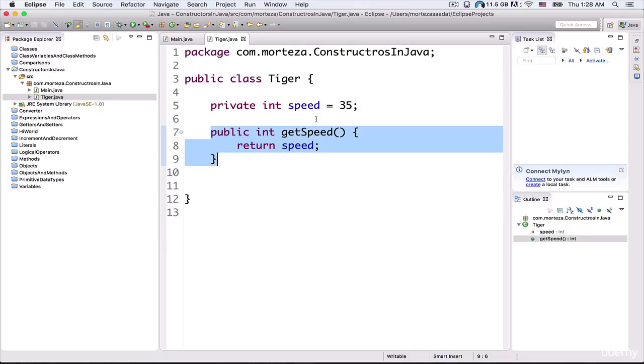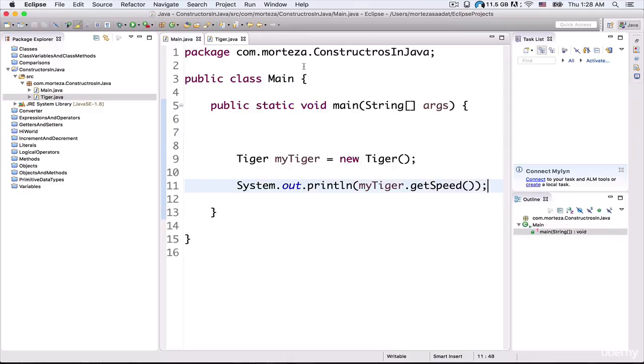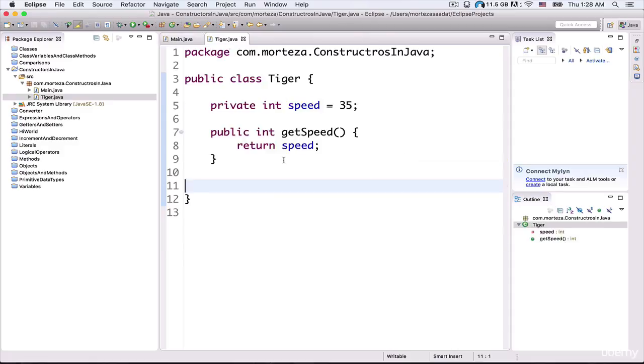Okay, and as you can see, I didn't create a setter method for my speed instance variable, and I can only access that value in my main class inside the main method. I cannot change the value of my speed instance variable of this myTiger object. So here I want to actually create a setter method for this speed instance variable. The access modifier of this method is public, and the return type of this method is void. This means that this method is going to return nothing.